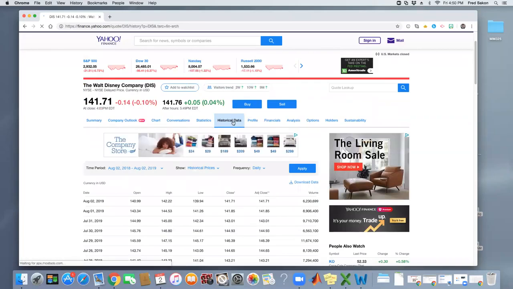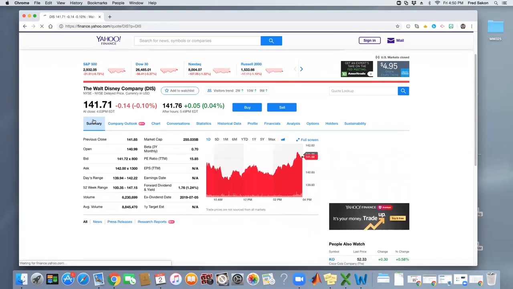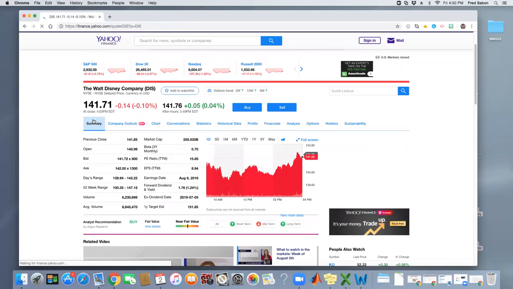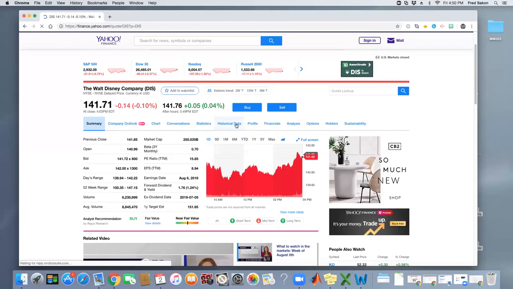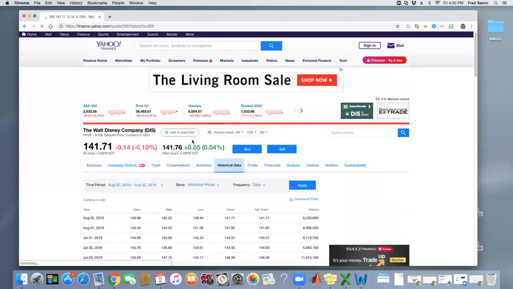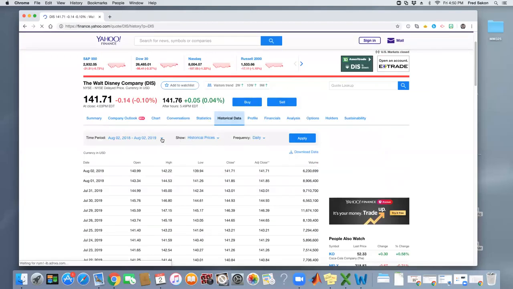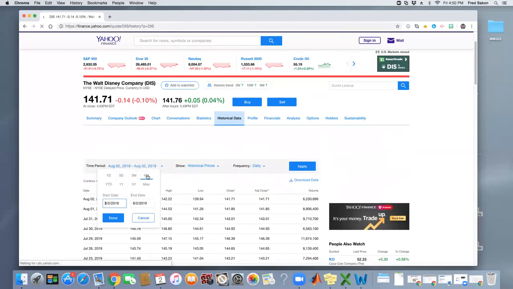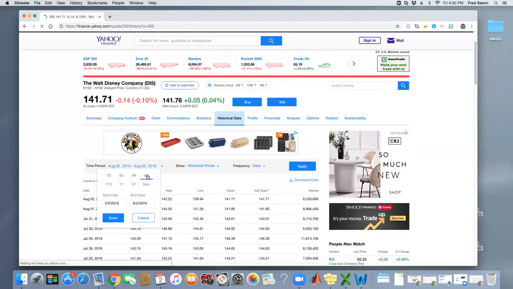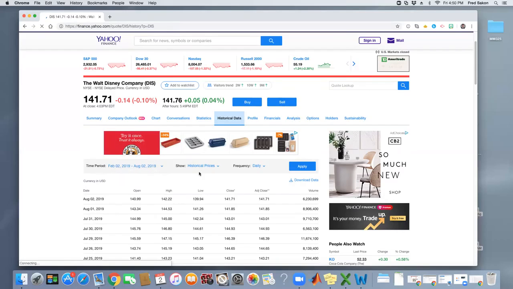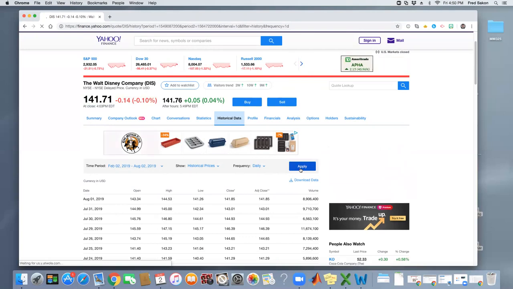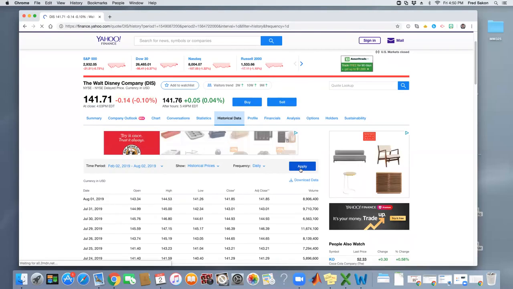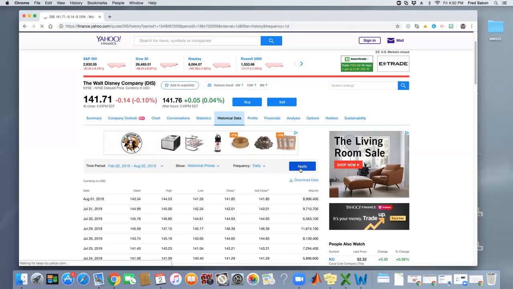I've already clicked on historical data, so I'm on the data page. If I had not done that yet and had just searched for Disney, I would be on the summary dashboard. Need to change over to historical data, and I want the last 6 months of data. So I click on the dates at 6 months, done. That updates to the past 6 months. Then click apply. That adjusts the data that you see below for only the last 6 months.